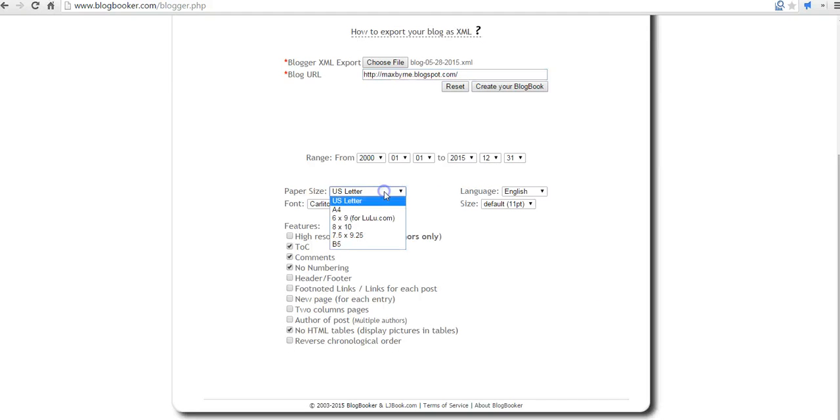We can choose our paper size. If you have a large blog that has lots of posts in it, you might want to limit how many posts you pull in by using the date function here. If you make a donation to Blogbooker, which is a free service, you can include high-resolution images from your post.